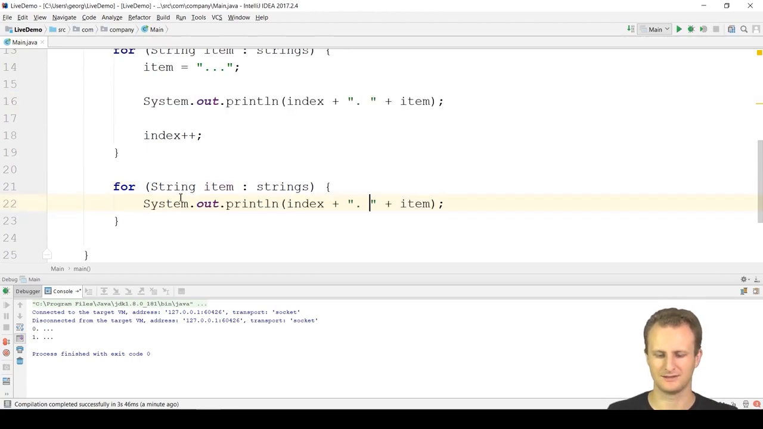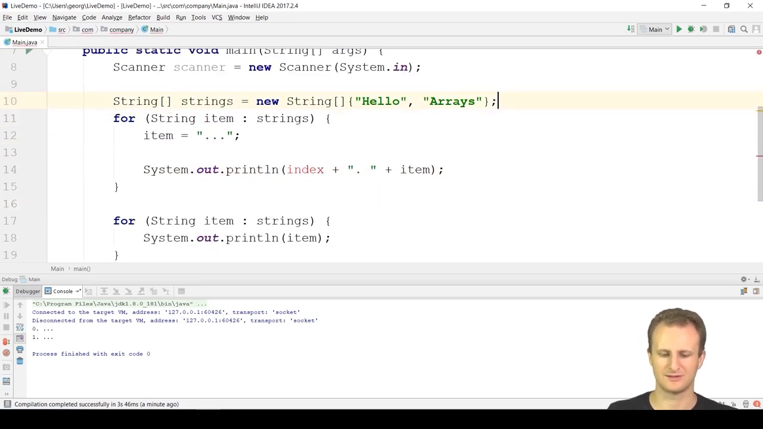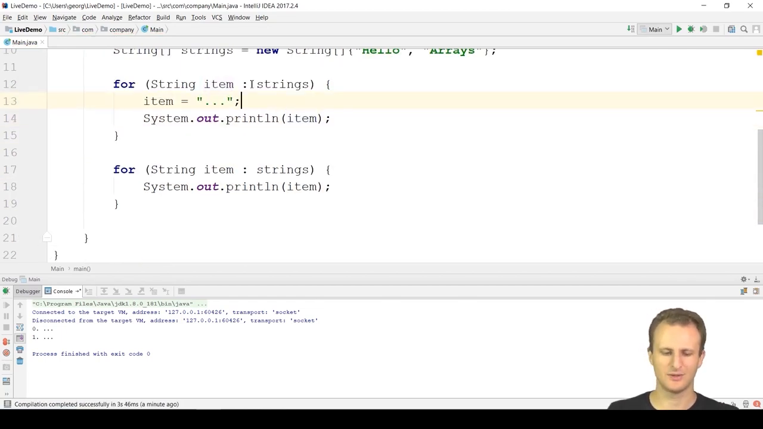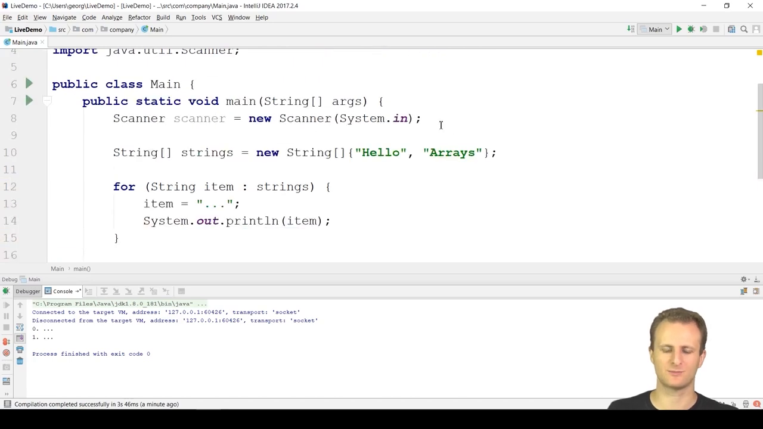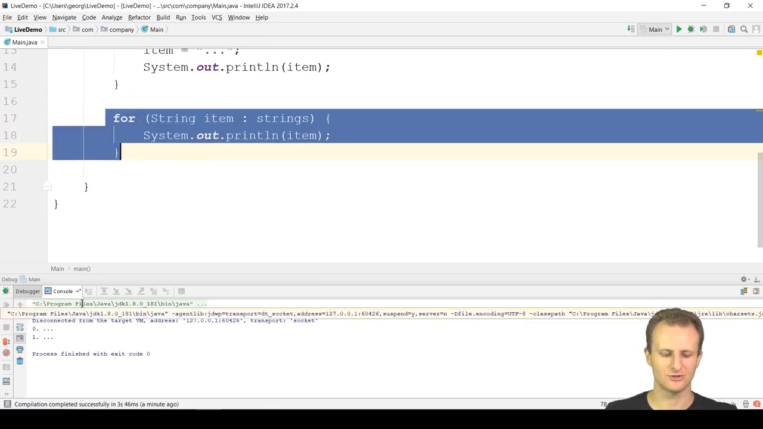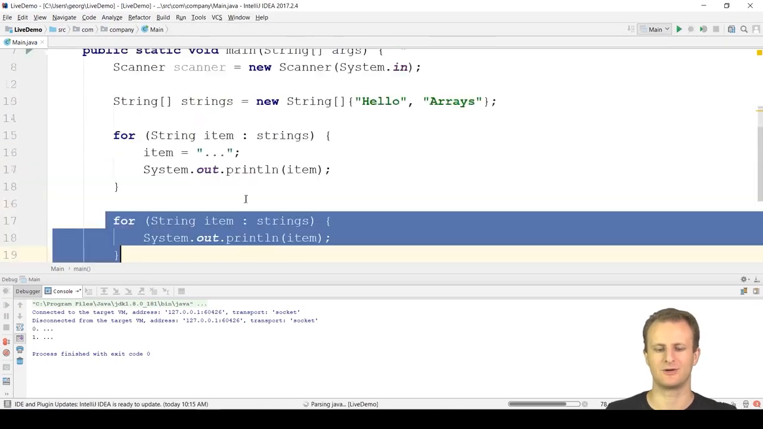I won't need the index. Let's ignore the index. And actually, let's ignore that index from the previous code as well, so it doesn't mess with our thinking about what's happening. Okay, so we're just printing the items, but in the first loop, we're assigning values to these items, whereas in the second loop, we're just printing them. So what would we expect to see? Well, if this actually changes the items in the strings array, then the second printing should still print the dots, right? Not the words. Let's see what happens, however.